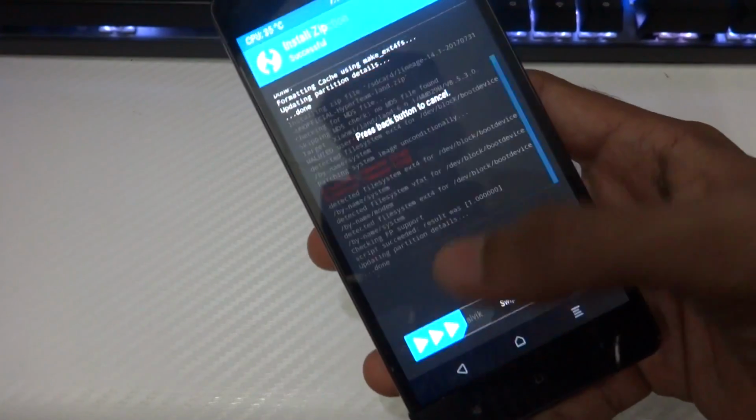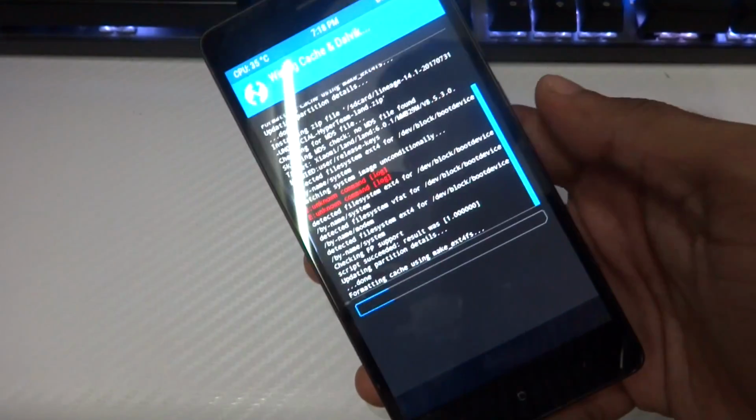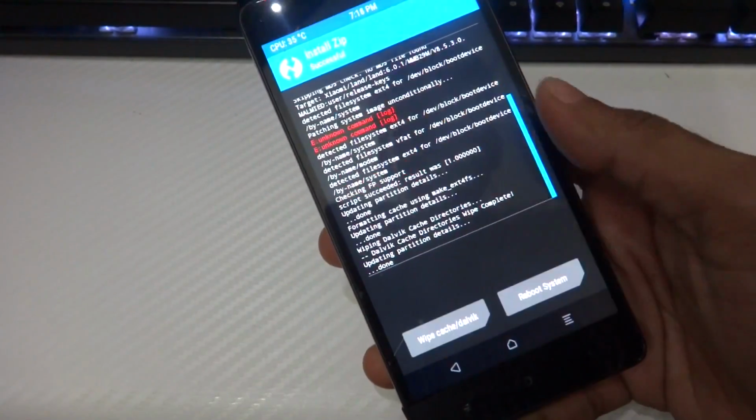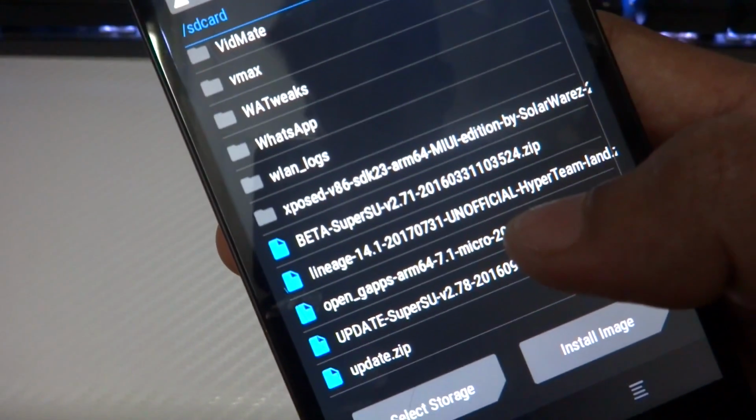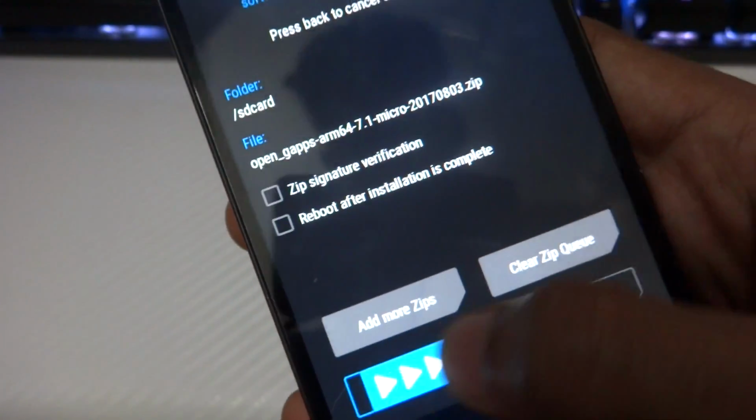Once it is done, click on wipe cache and Dalvik, just swipe it. Go back, once you are done, click on install and navigate to the G apps, that is Google apps, which you had downloaded earlier, and then flash it.